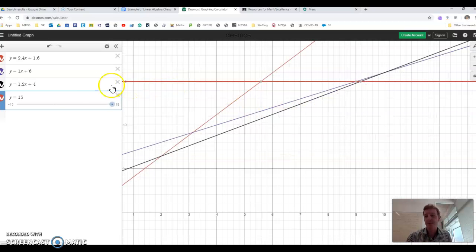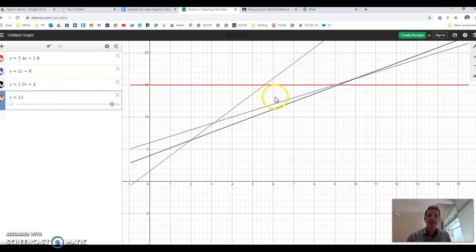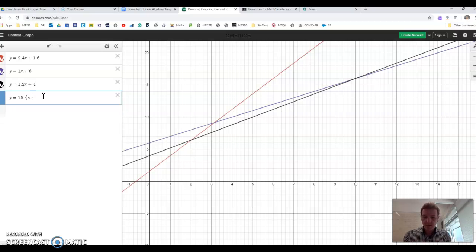However, there's one more piece of information. This taxi company only travels up to 12 kilometers. So we need to stop our line at this point here. And to do that, we're going to add in these curly brackets. And we're going to say that x must be less than 12. Oh, curly bracket. And that stops that right here.